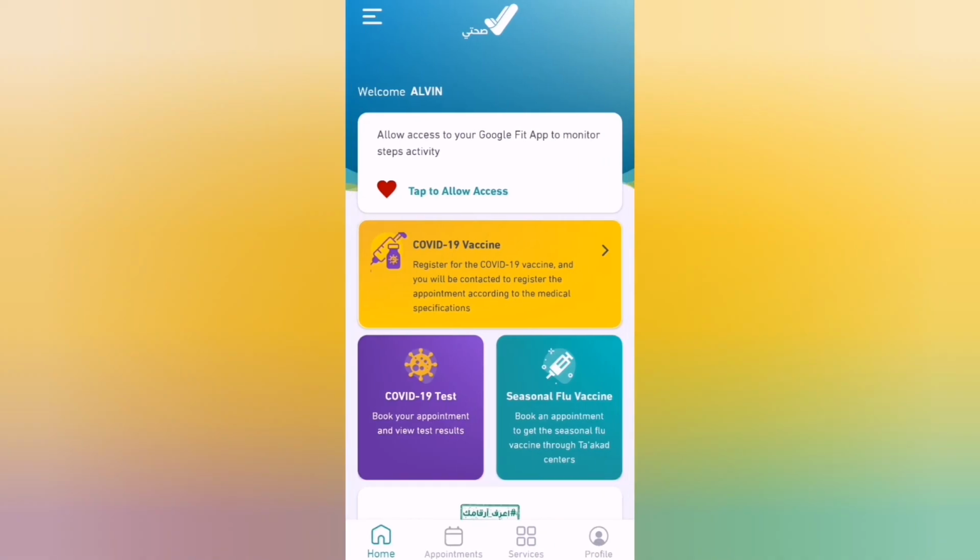So I am done. I created my account now. So I can book coronavirus vaccine.